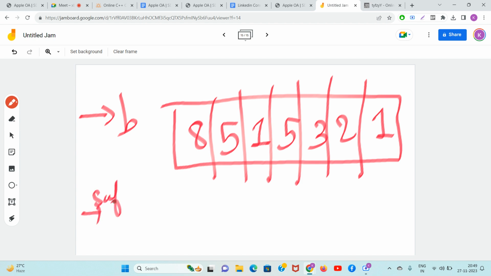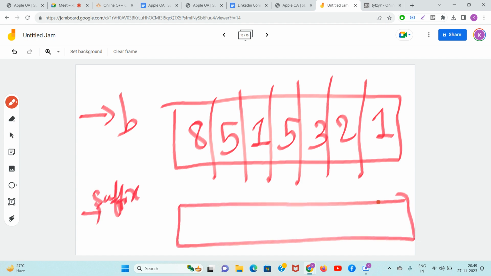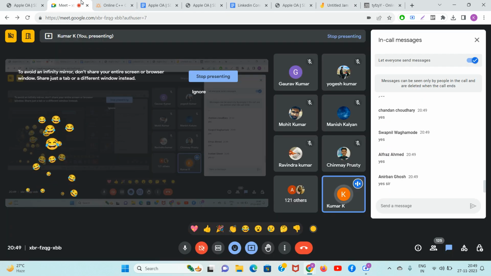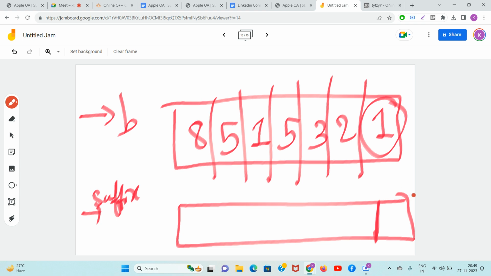Now I am creating a suffix array. Guys, is the last element strictly increasing, right? Yes or no in the chat. So I will write a 1 here.